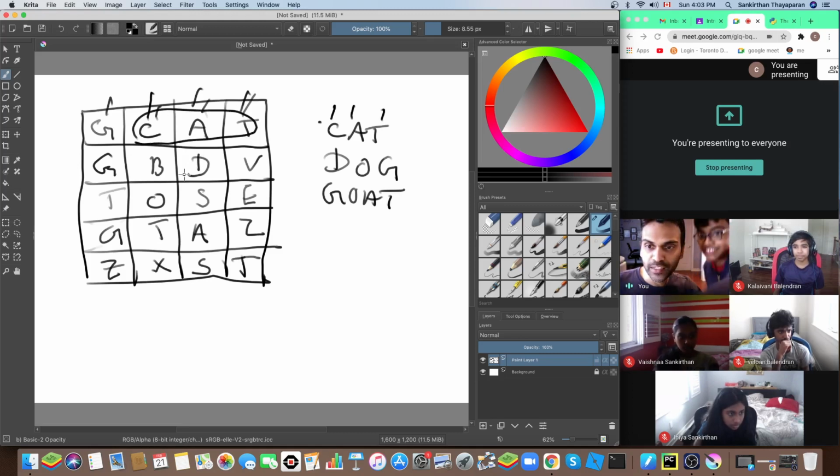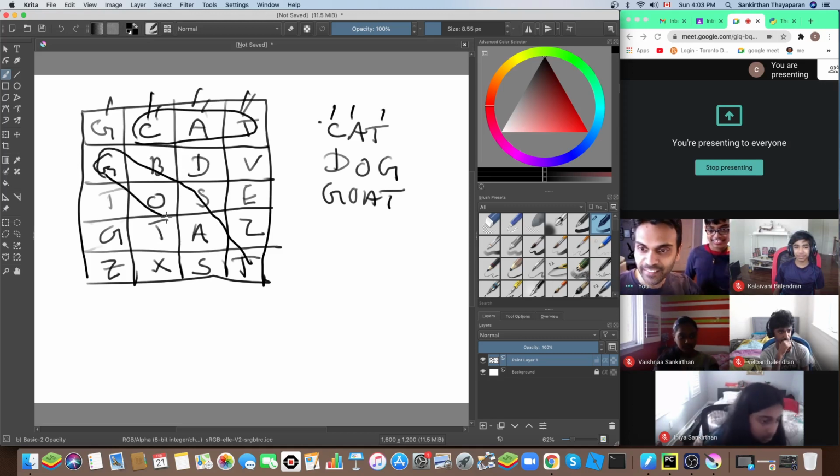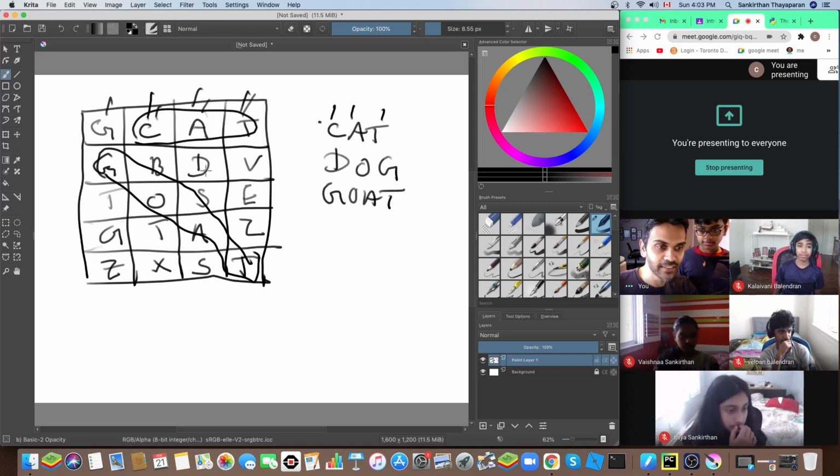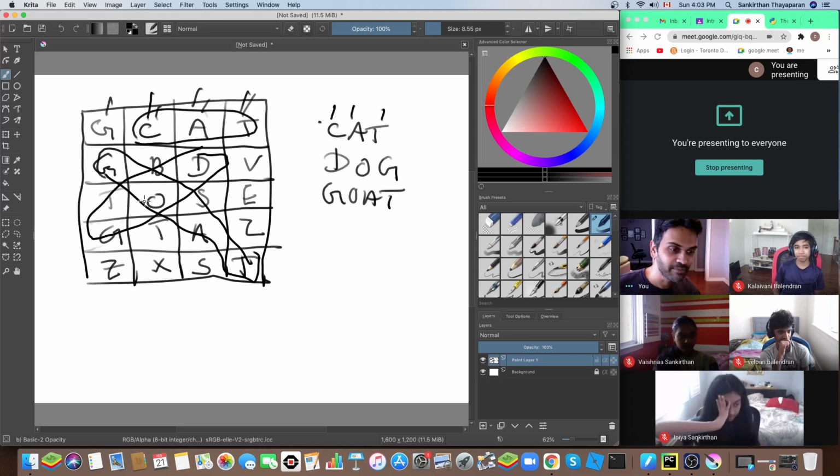And you also need to search diagonally, right? You might also need to search backwards, right? And down, up, diagonally this way, up like that, and up this way. I see a dog. Right? So all those things you need to do. That's how you're going to find those words.